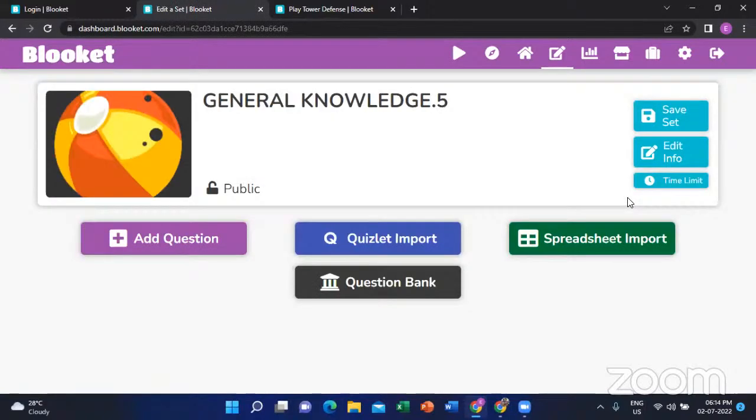After clicking create your set, see this, here is my cover image. Here is my quiz title. See, it's a public one. On this right side, 3 icons: save set, edit info and time limit. Here in the downside, 4 icons are there: add questions, Quizlet import, spreadsheet import and question bank.